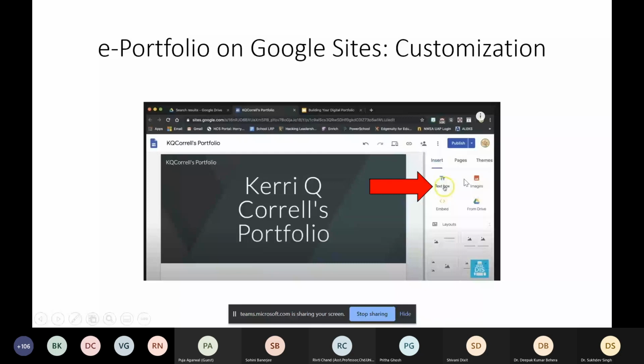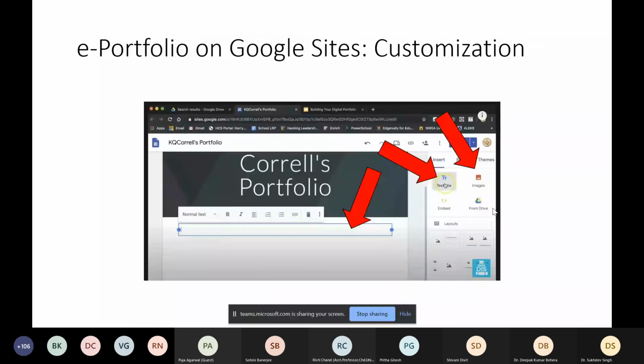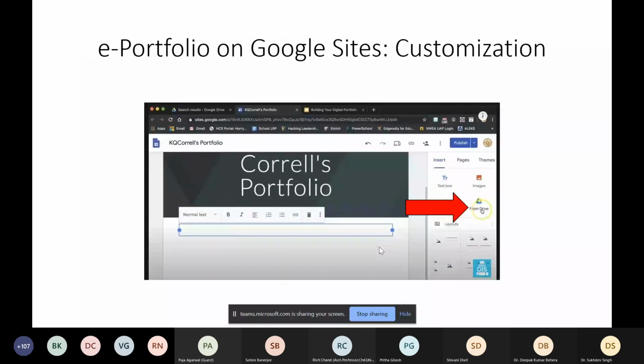So you can customize text, you can customize images, you can put content from your Google Drive, and by customization you can also create content. So these are the different customizations. If you click the text option, text will appear. If you click image, then image will appear. So these kinds of customizations you can use. From Google Drive also you can take the different items or things you want to put.